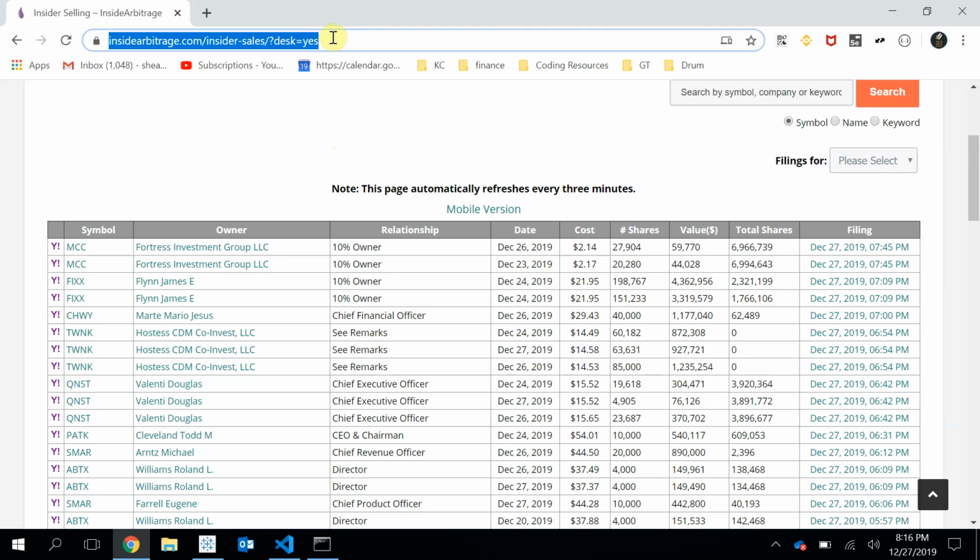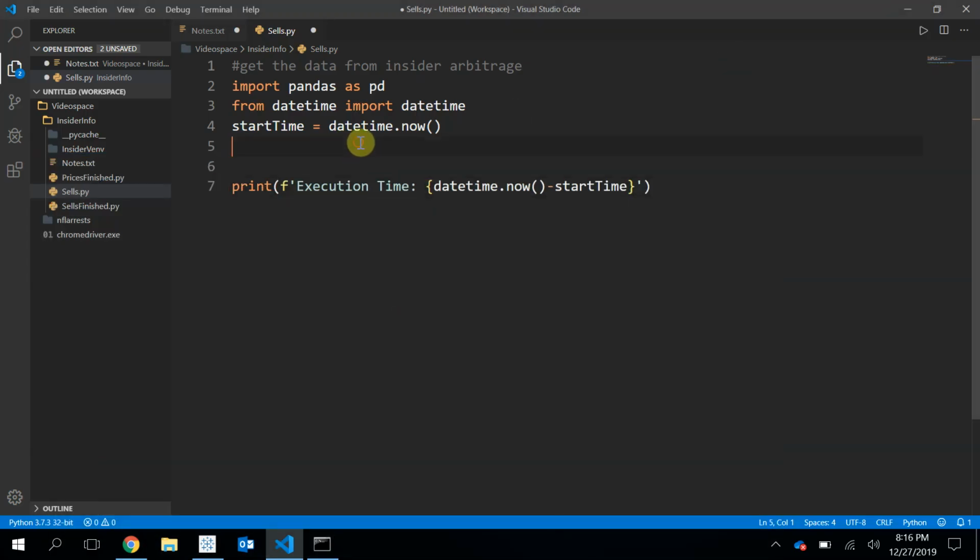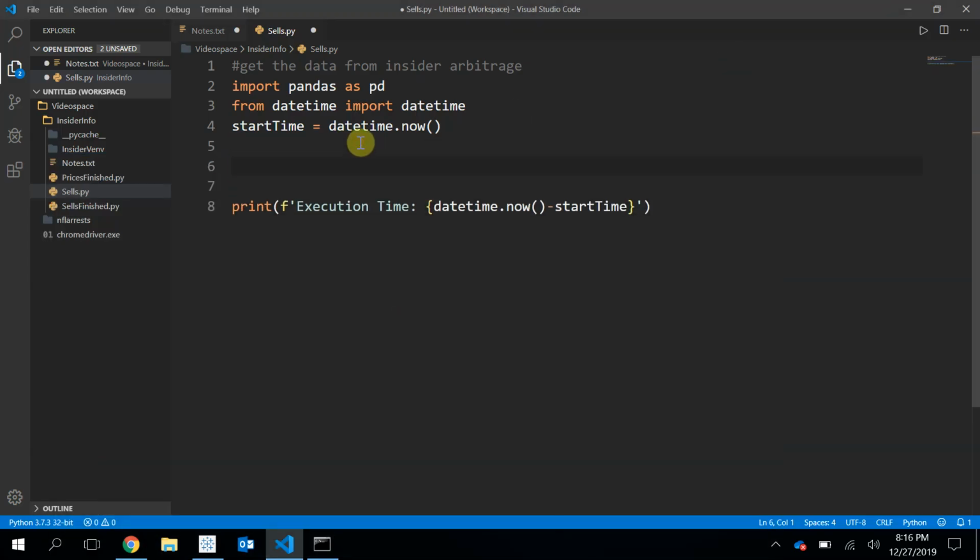So we're going to grab this URL, and then I'm going to come over here and let's call a data frame, df equals pd, for pandas, dot read_html, and then we're going to pass in the name of that website.